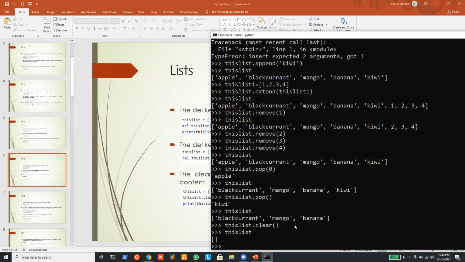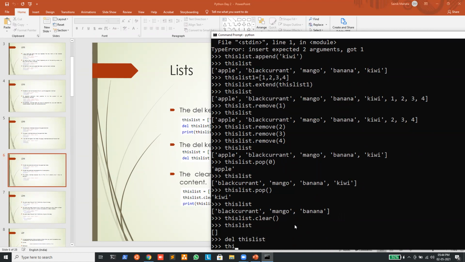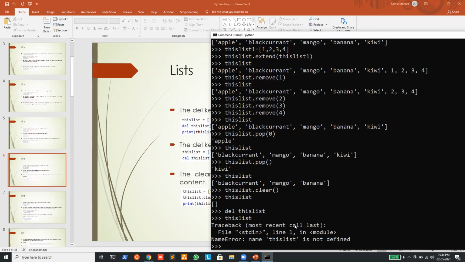Lastly we have the del keyword. What does del do? If I want to delete the whole thing, which means I do not want to empty the list but I want to delete the list altogether, I can write del this list. Now if I want to print this list, you can see that there will be an error because a list called this list is not defined, which means we have deleted this list from memory itself.